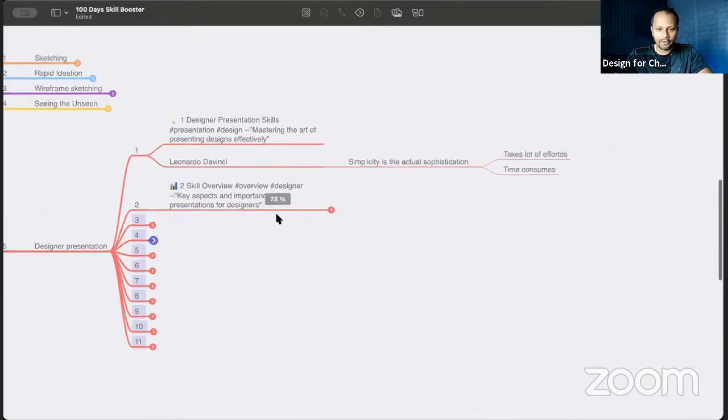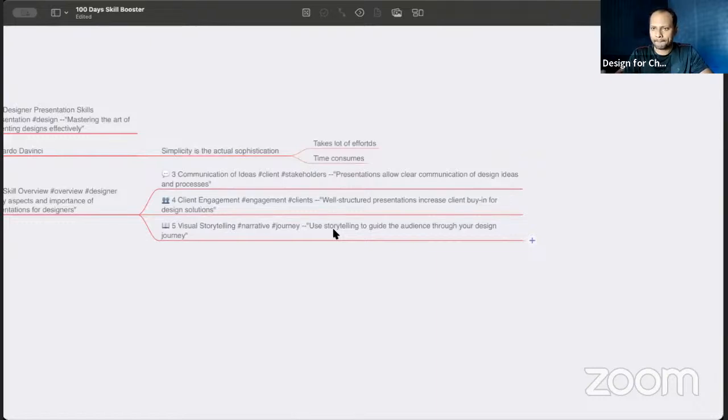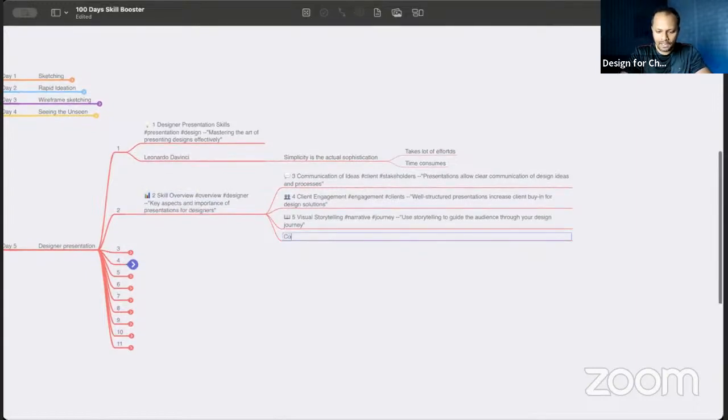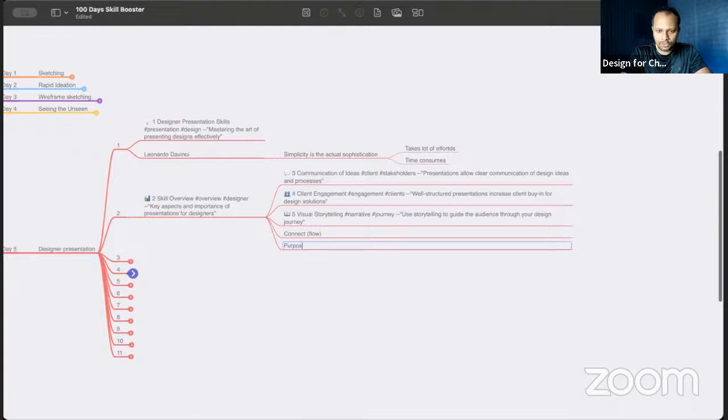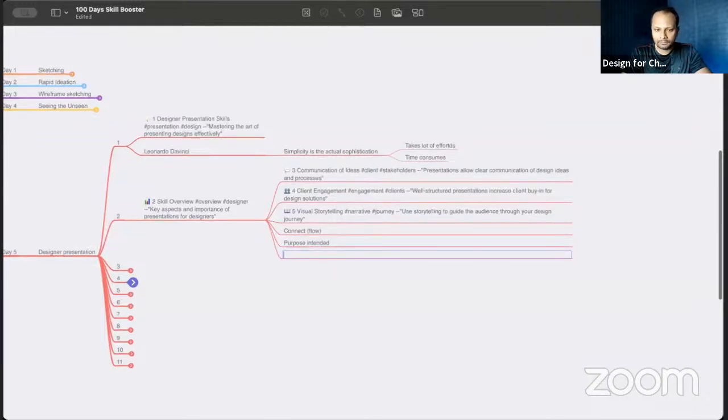Okay, good. Fine. So what is the skill overview? First of all, communicating your ideas. I already told you many things. We can even add that as well. In fact, you can say a connect, a flow should be there in your story. A purpose should be intended in your communication, and it should have engagement. These are all the things inherently needed for a presentation.